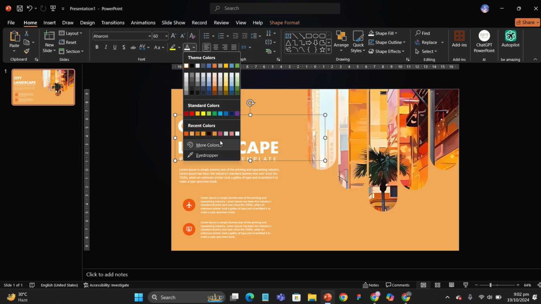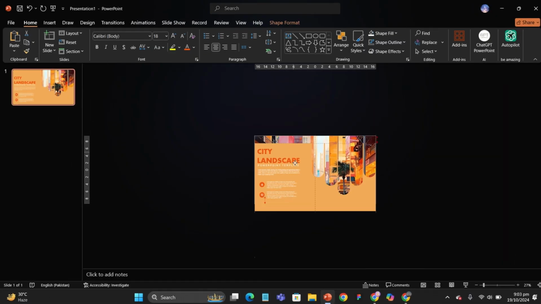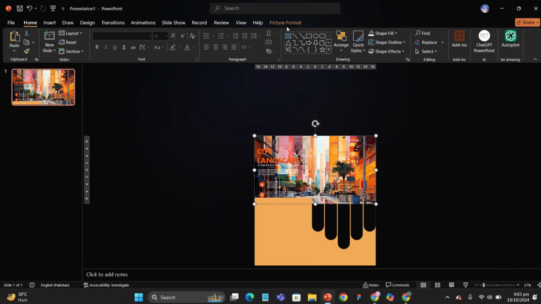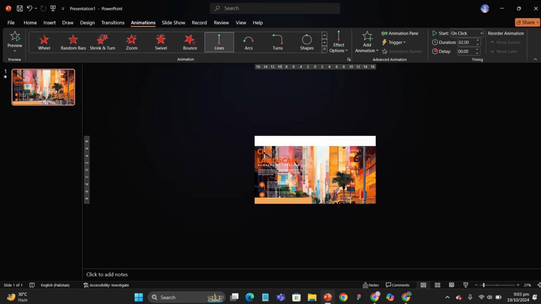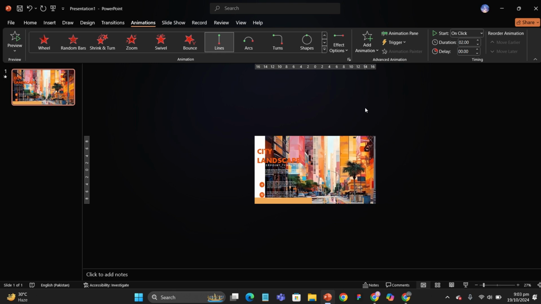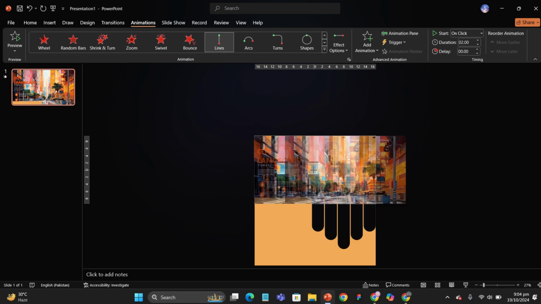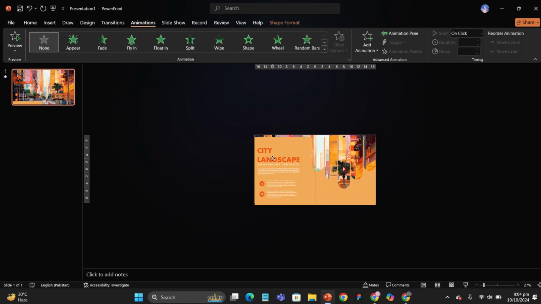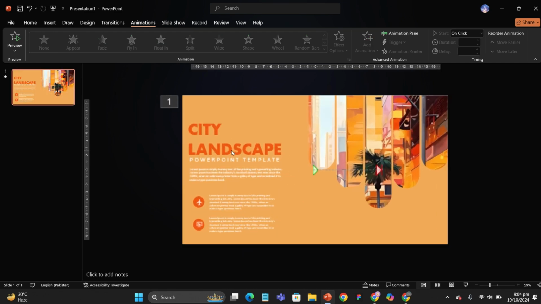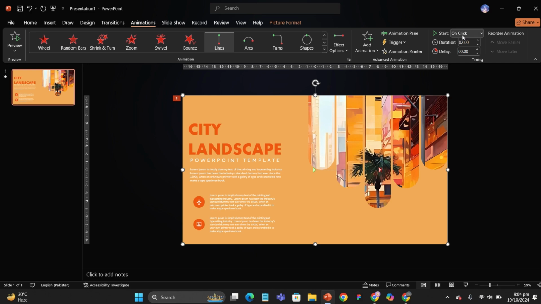Now the next thing you're gonna do is change the color of the title and make it somewhat darker. So I'm gonna use this. Let's move the rectangle downwards and go to animation, select the picture and select the lines animation. And you're gonna give it a position of right. You're gonna move this rectangle back onto the template. This is a preview of how it looks.